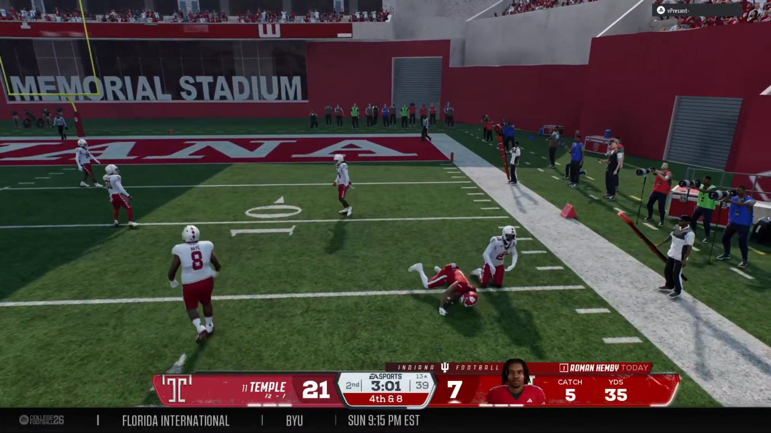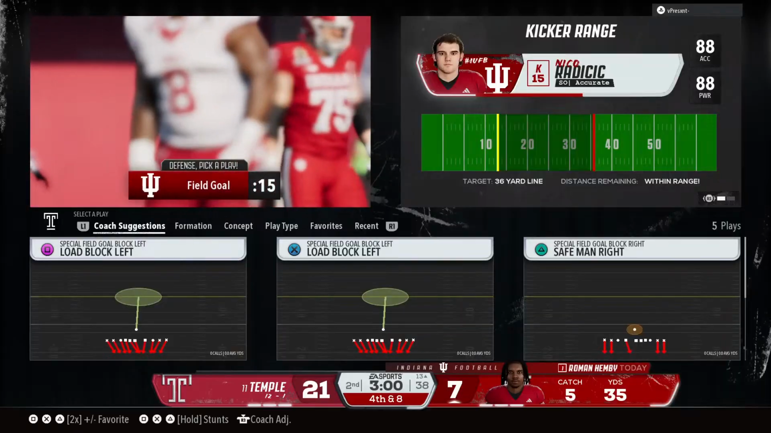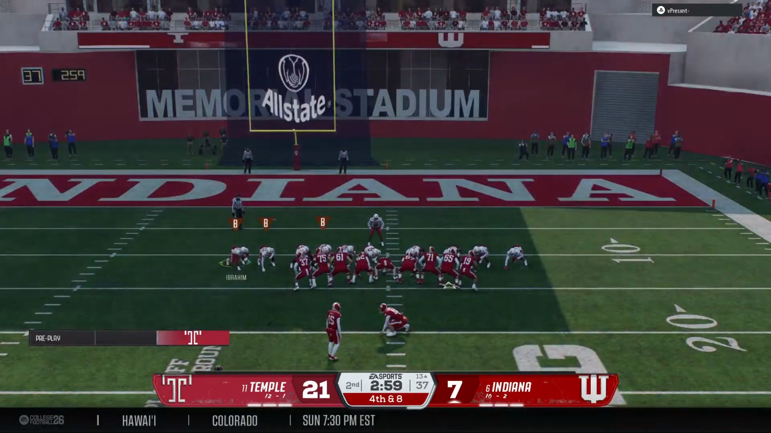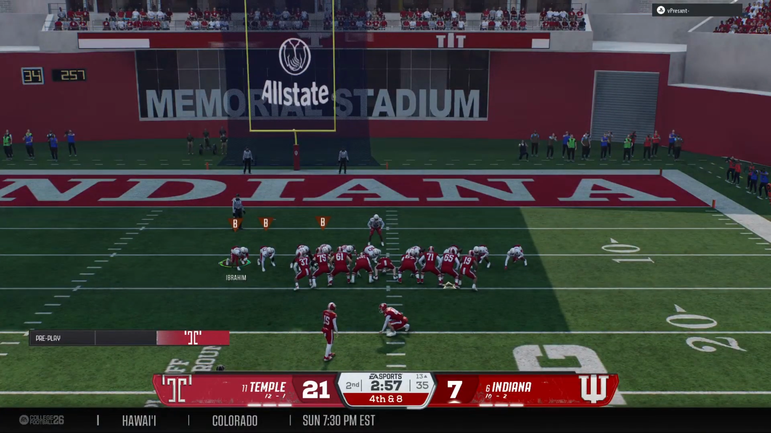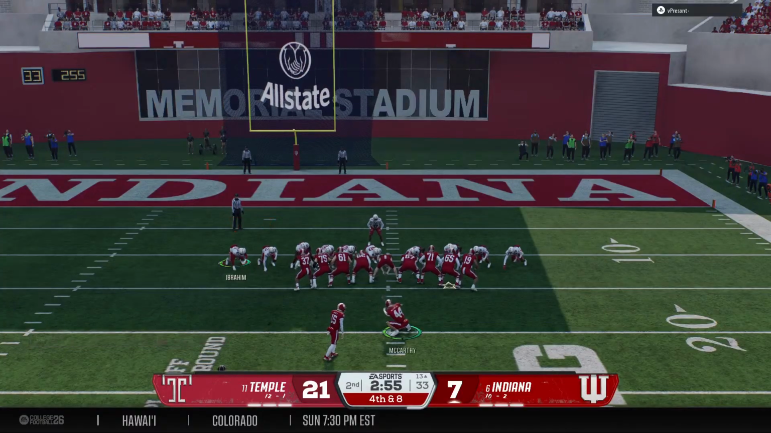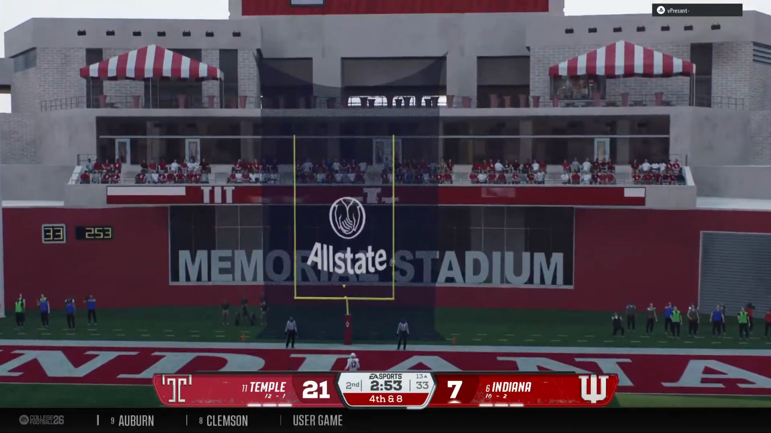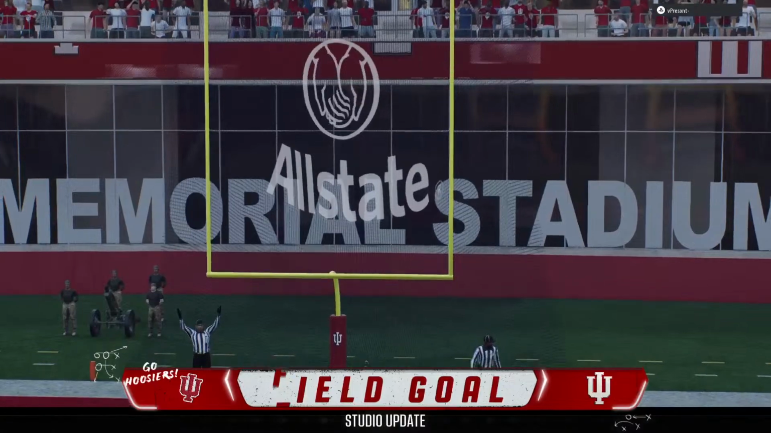Here's a target, and it's complete. The defense stops him short of the marker, so it's 4th down coming up. Looks like the coach decides to go for 3 points here. Here comes the field goal team. Oh, and he knocks it right through.